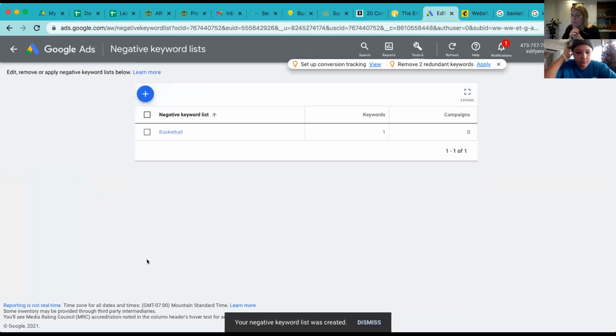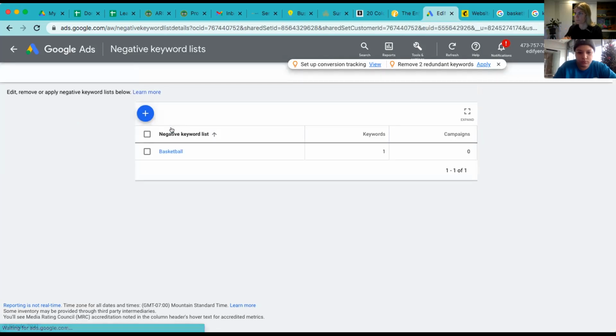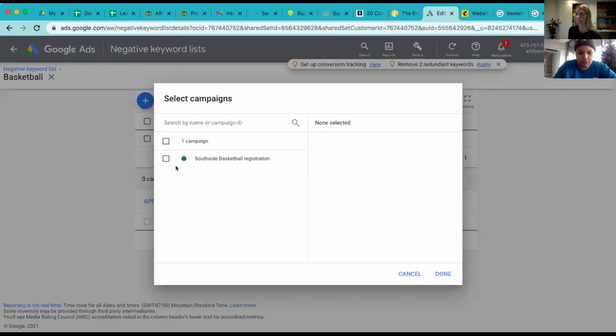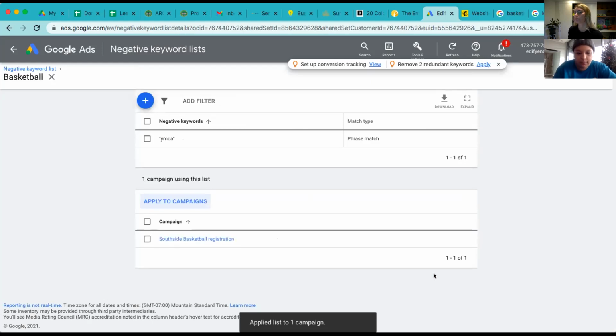So now this adds YMCA to 0 campaigns right now. Go back and click into it, and we'll attach it to that campaign we've created. Apply to campaigns. Apply. Very good. Now YMCA is blanketed over that campaign. You can add it bit by bit, but this is more of a bird's eye view and it's a bit cleaner than doing it to each campaign. That makes sense.